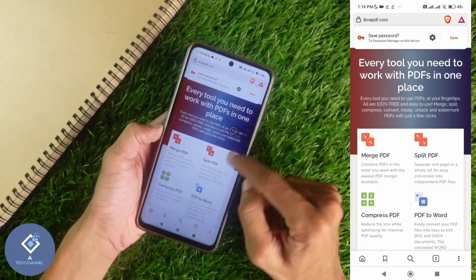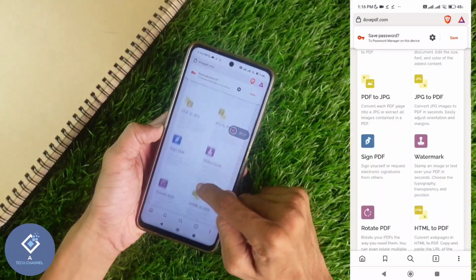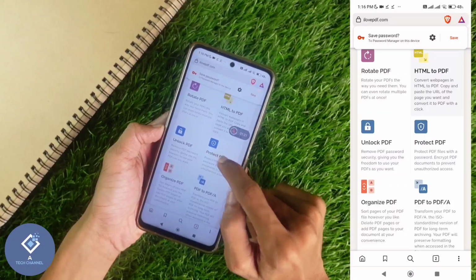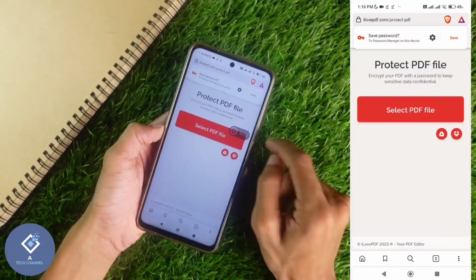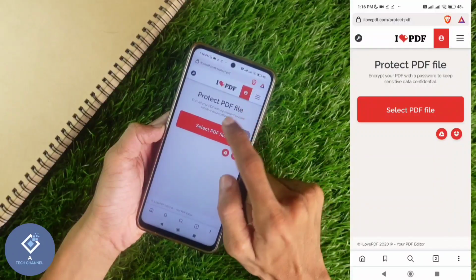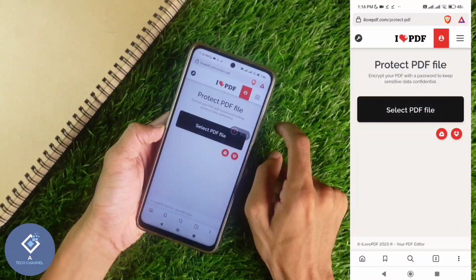When you are opening that website, scroll down. When you are scrolling down, you can see one option, Protect PDF. Click on Protect PDF. When you are clicking on that, you can see a page like this. Here you can see one option, Select PDF file. Click on Select PDF file.